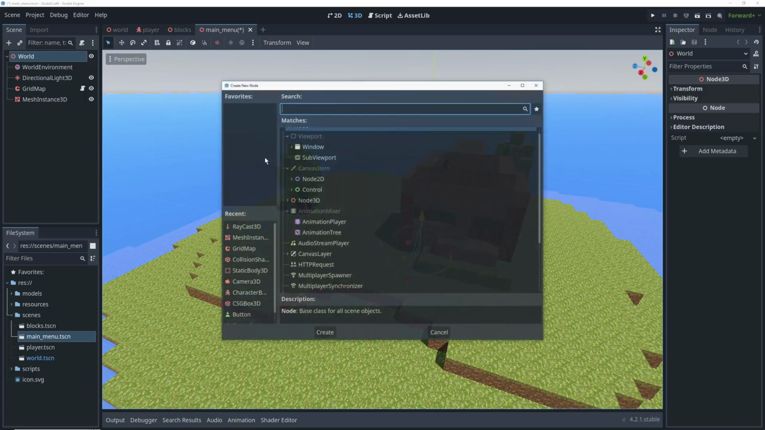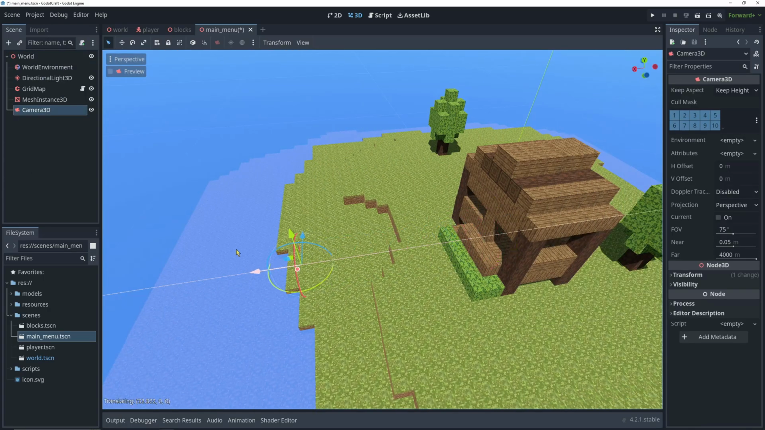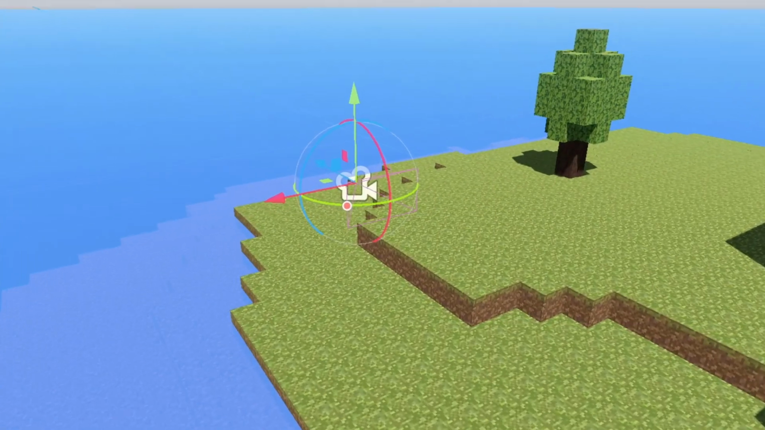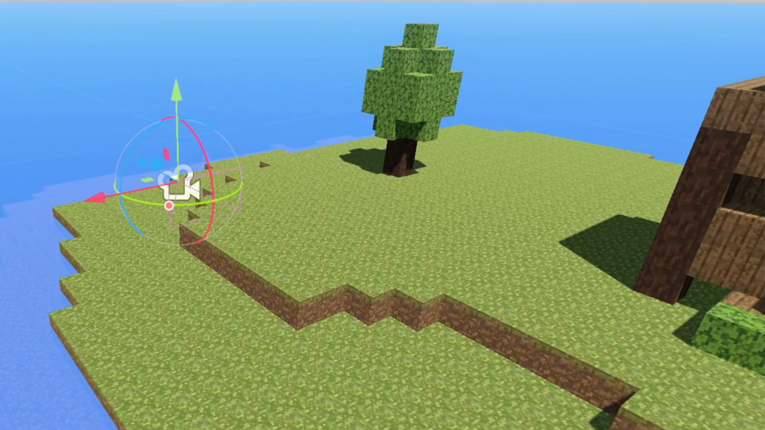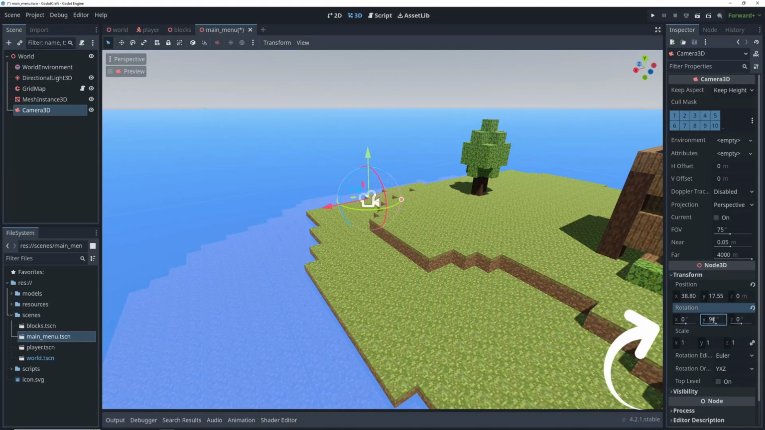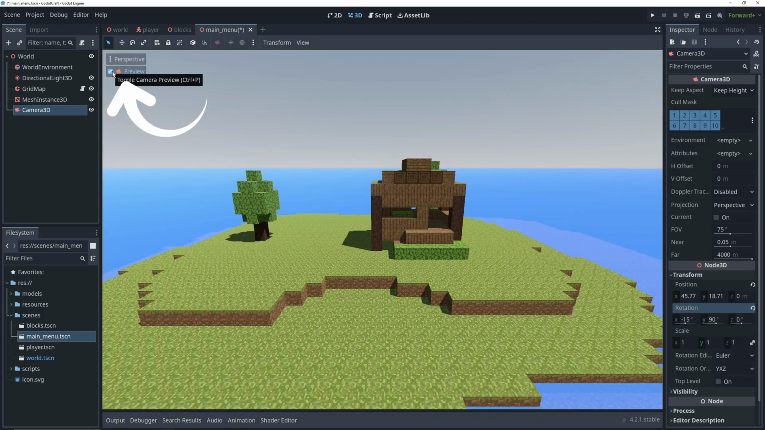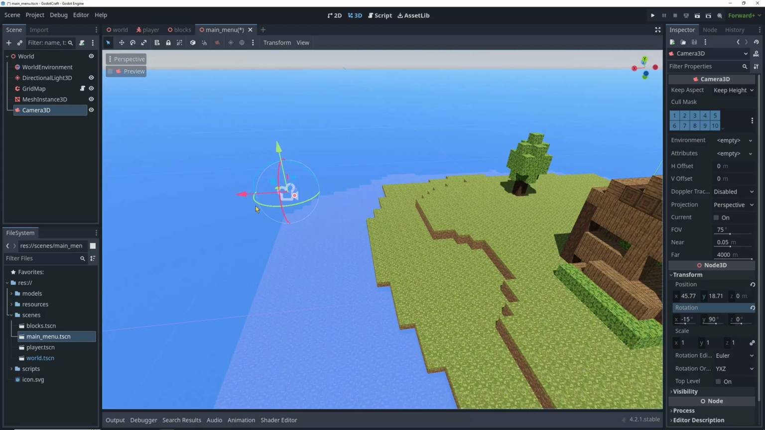and instead add a Camera3D. Drag the camera out to where we want to see the level from, and I don't know if you can actually see this with the tiny camera lines, but it's not facing towards the island. So in the camera transform settings, I will change the Y rotation to 90 and X rotation to negative 15, so it's tilted down. We can tick the preview checkbox in the top left to check what our menu camera will see and reposition it until we are satisfied with the result.